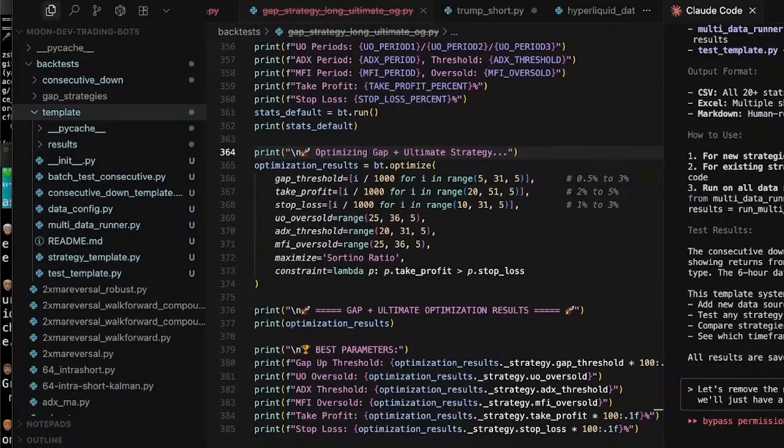I do like the results folder, to keep it clean, though.